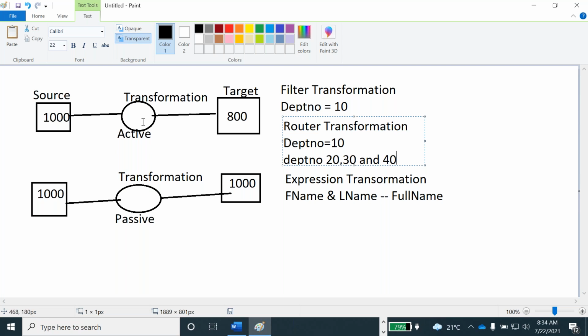Whatever data is on the source side, all of it will be pulled into the target side. First it will check the main condition, and the data meeting that condition is loaded into the target first. The remaining data, other than department 10, meaning departments 20, 30, 40 on my source side, will also be loaded into the default table on the target side.